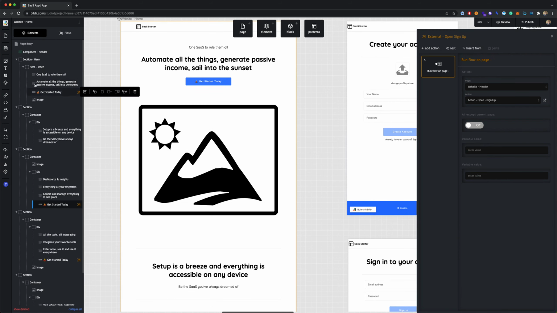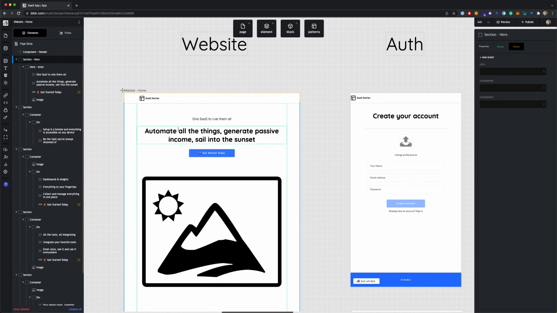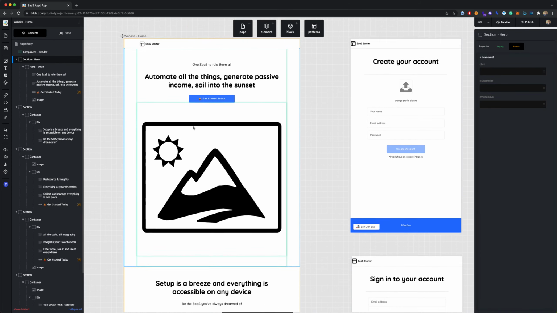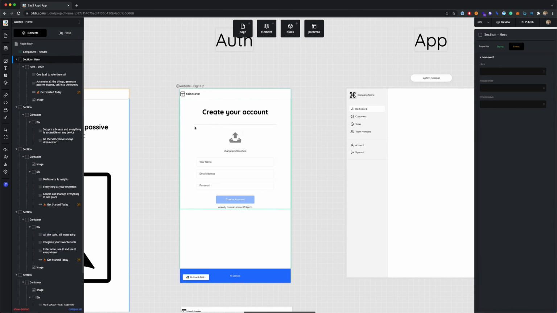And then if we look at the elements, we can see there's some containers and divs. That's just to organize these elements. And then, as I mentioned, there's some text elements. So that's a look at the website page, the main homepage. Next, we'll take a look at the auth set of pages and how those are set up.